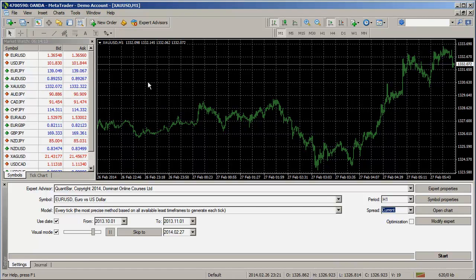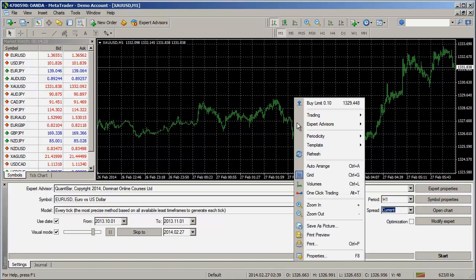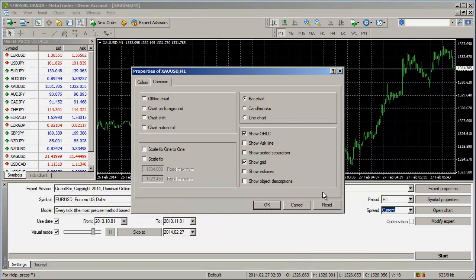We need to turn off auto scroll now that the chart is open. Push the button at the top with the little green triangle. It resembles a play button. You can also right-click on the chart and choose Properties, or push F8. Select Properties, then Common. If there is a check next to Chart Auto Scroll, uncheck it.